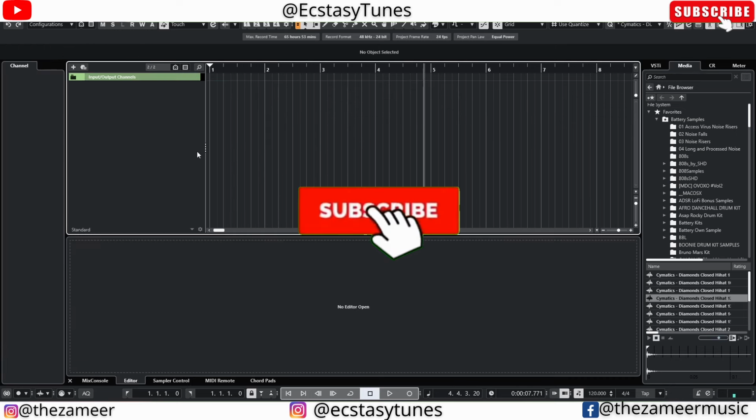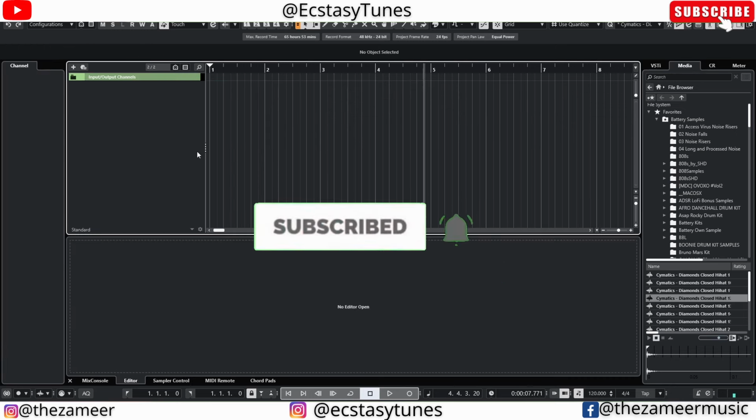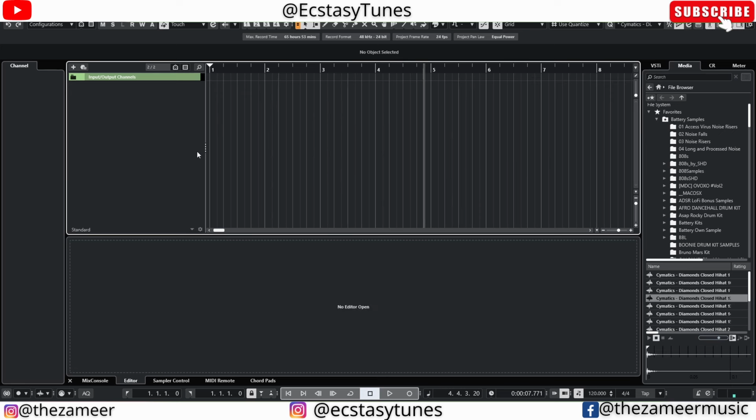The second one is about track archive versus track preset. All right, it's actually two different things, but it's almost kind of similar. Okay, this is how I use track preset.